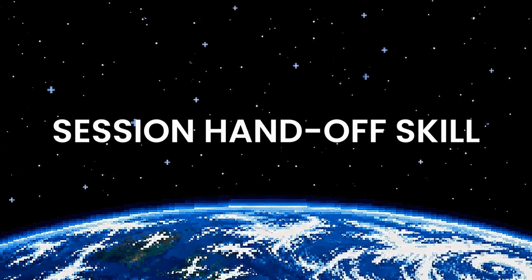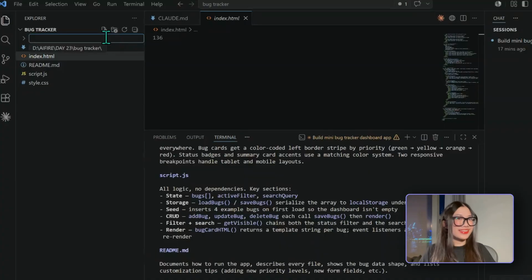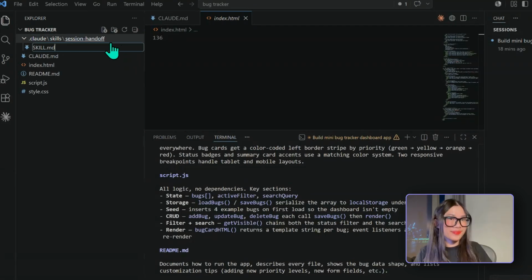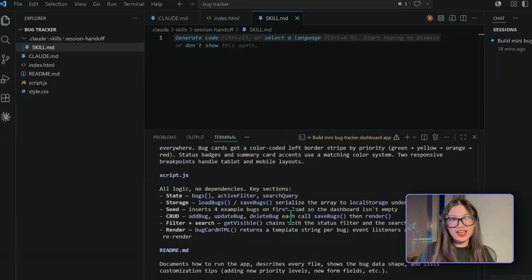Session handoff skill. Now I create the custom Claude skill. Inside the project folder, I create .claude, then skills, then session-handoff, and inside that folder, I create skill.md. This skill tells Claude how to write a structured handoff document for another coding agent. Inside skill.md, I add the handoff structure.